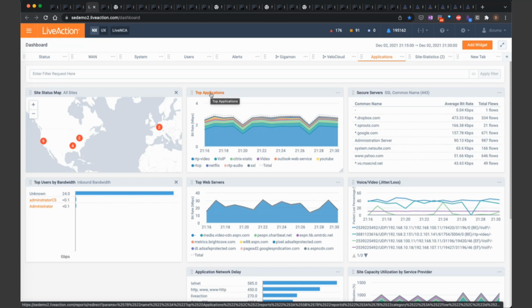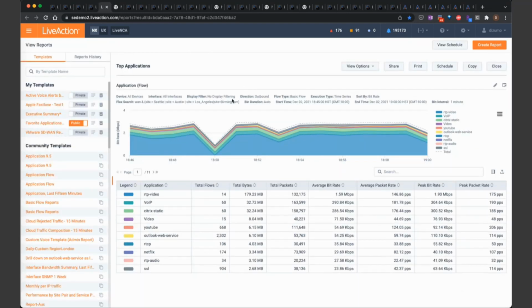So let's go ahead and click on top applications. By clicking on that top applications widget heading, we're automatically brought into a specific report. Now here we see all the top applications within our environment. We see Voice over IP, Citrix, YouTube, Outlook Web Services, even Netflix.